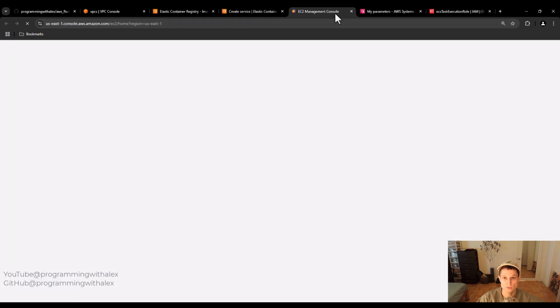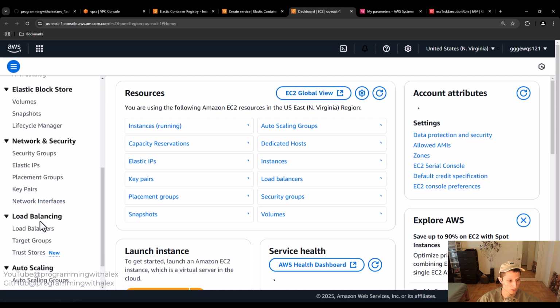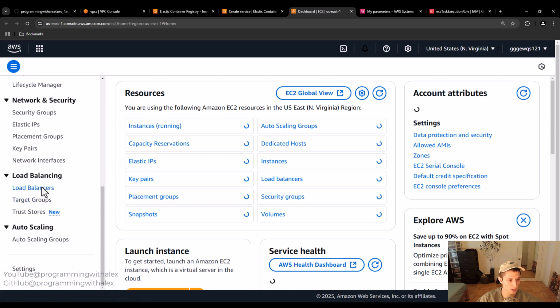So let's go to EC2. You're going to load the console, scroll down the left, and go down to load balancers. Click into it.